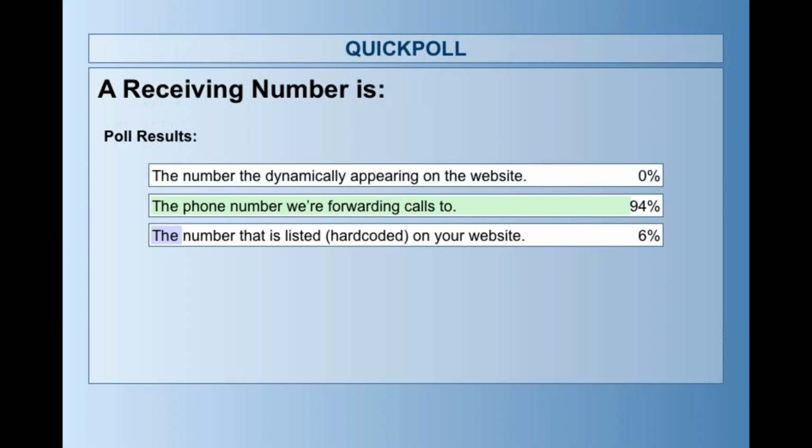So a receiving number, 94% of us got it right, is the phone number we're going to forward calls to. So 6% thought that it's the number that's listed or hard-coded on your website, which can be a little bit tricky because very often a receiving number and a target number are the same thing. But as far as the terminology goes, the receiving number really refers to where the phone is going to ring to, and a target number is referring to the number listed on your website. So again, they are very commonly used as the same number, but their functionality is a little different. So great job, everyone. I think 94%, pretty good.